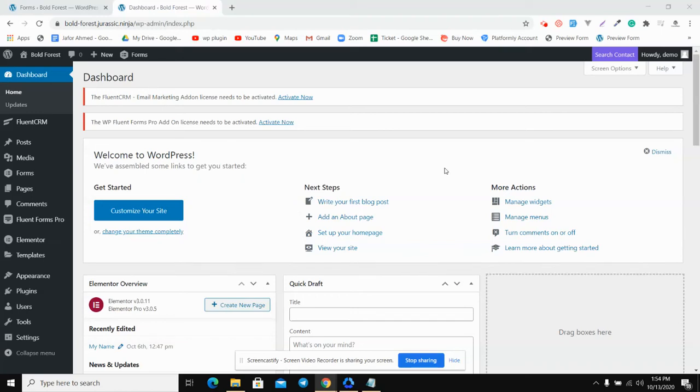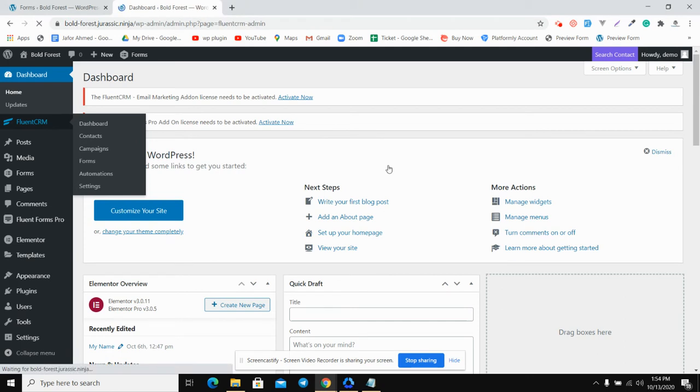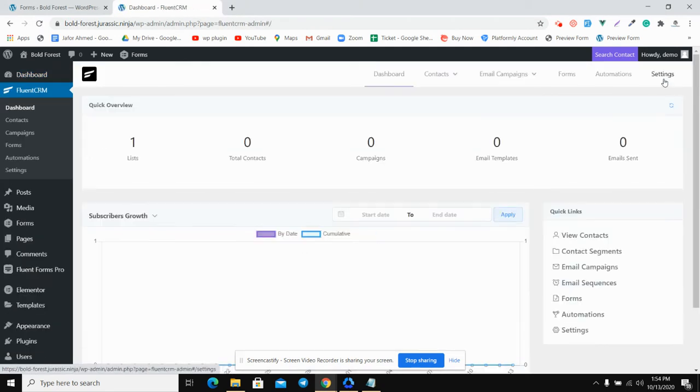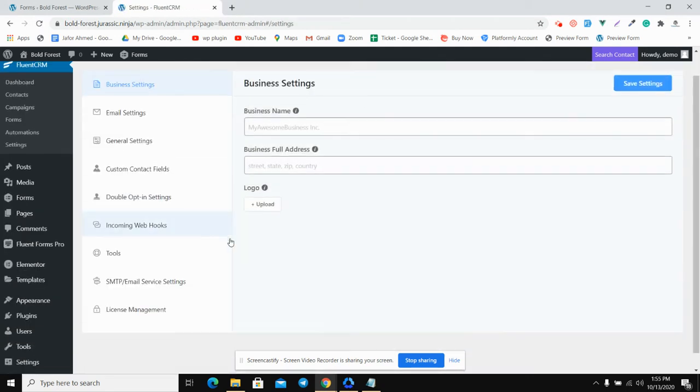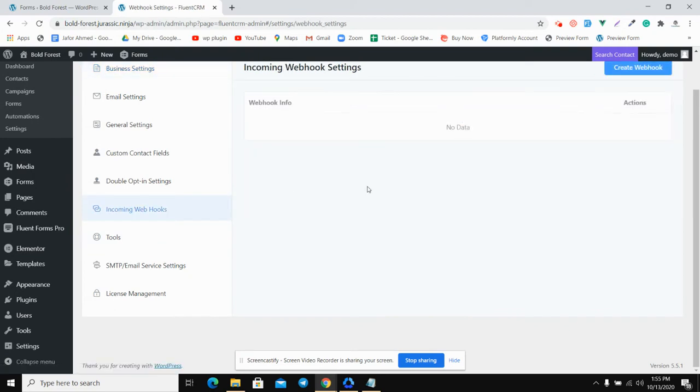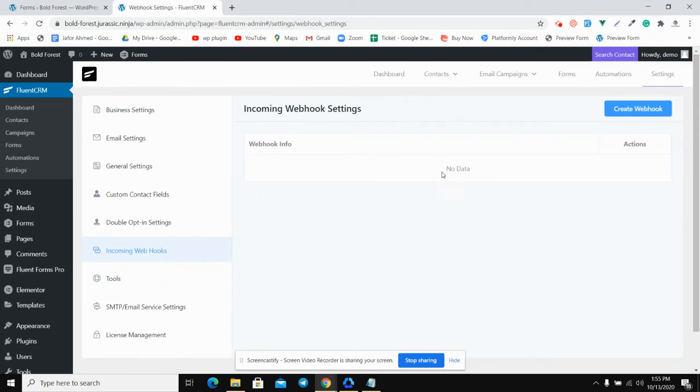In this video, I'll show you how you can connect Fluent CRM with Gravity Forms using Fluent CRM incoming webhook modules. So at first, let's go to the Fluent CRM dashboard, and from here go to the settings and scroll down to incoming webhooks, and here you can create your incoming webhook which will listen to any request posted from any third-party apps using their outgoing webhooks.